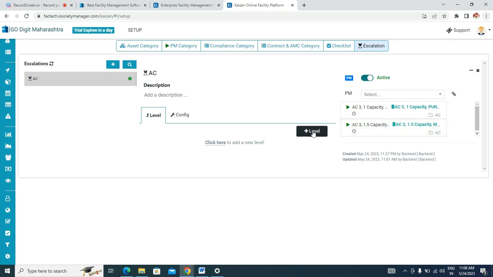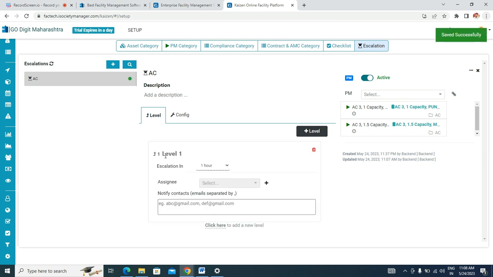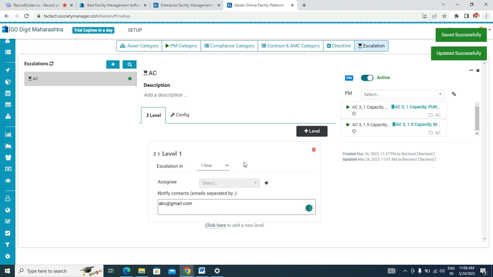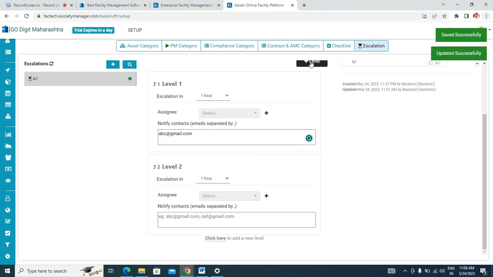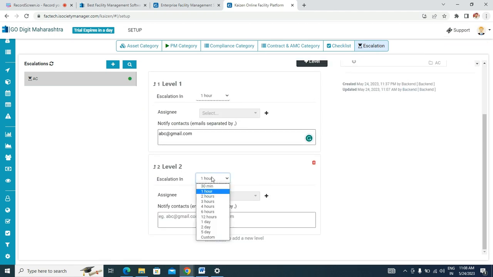Now we are creating the levels. Okay, for level 1 I'm setting 1 hour, and you also need to configure the email ID of the concerned person. So this is the first level of escalation. If you want to add another level of escalation, just click on plus level again, then level 2. Suppose for level 2 you need an escalation alert 4 hours after the first escalation, then select 4 hours and again the concerned person's email ID.